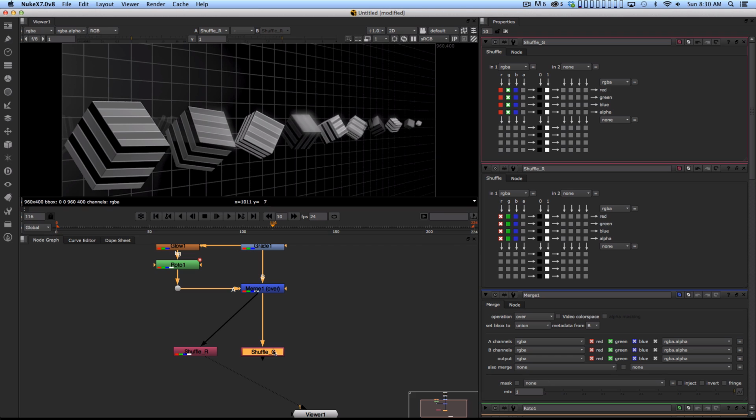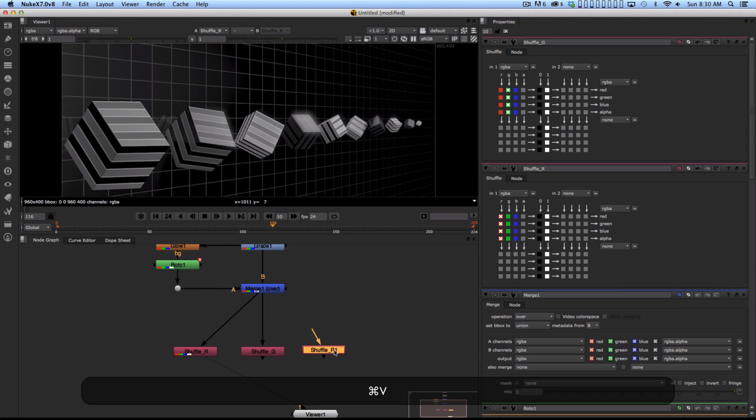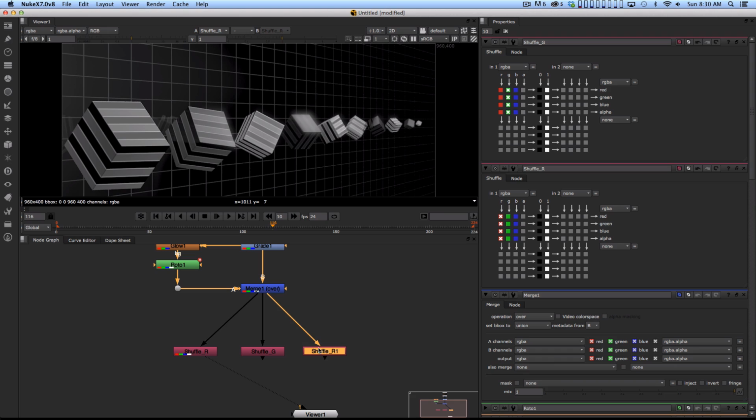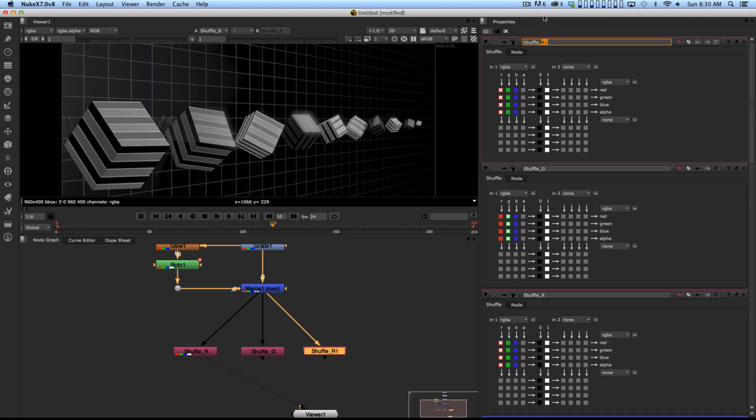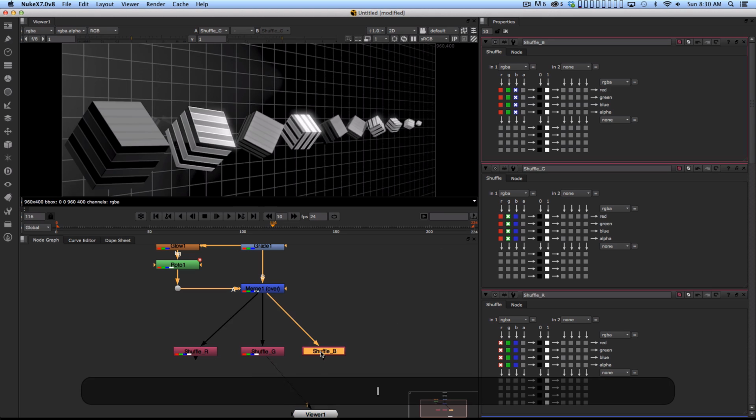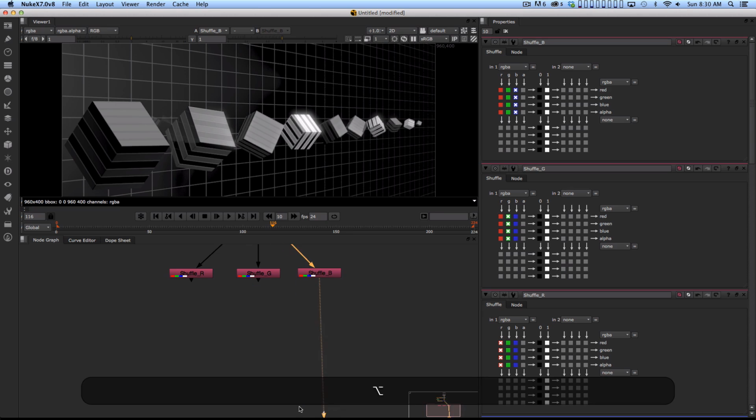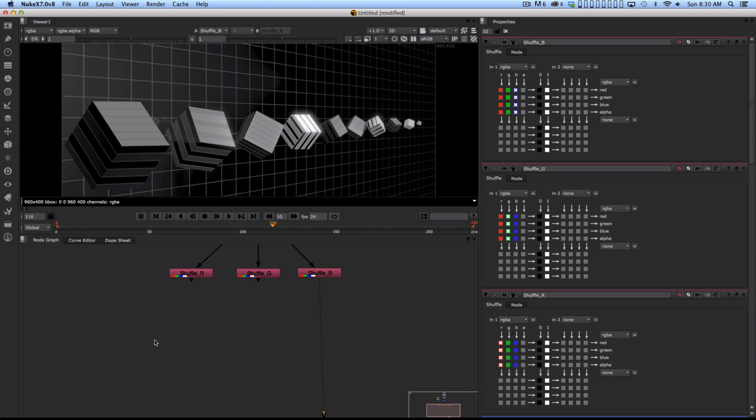So I'm going to switch this node to green. I'm going to paste it again. Let's rename this shuffle_B, and then we're going to switch all of the channels to blue. So we've got red, green, and blue. And now I want to recombine them.